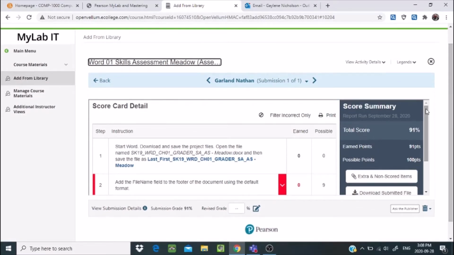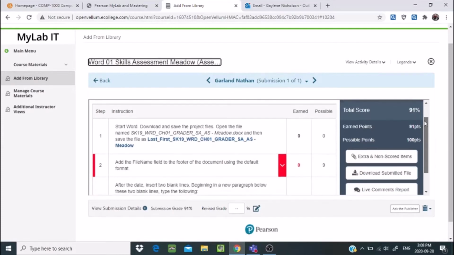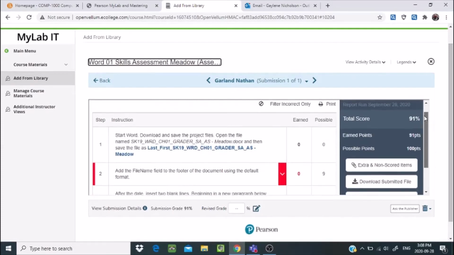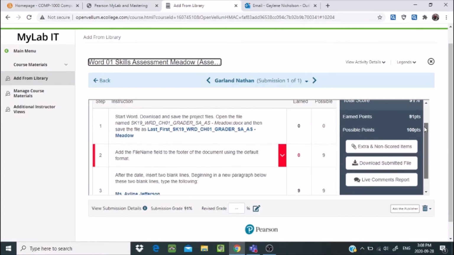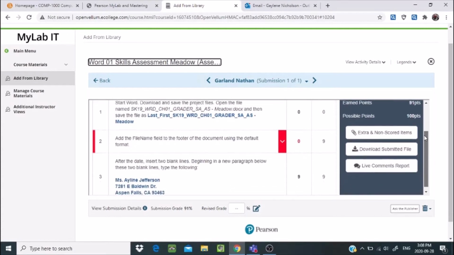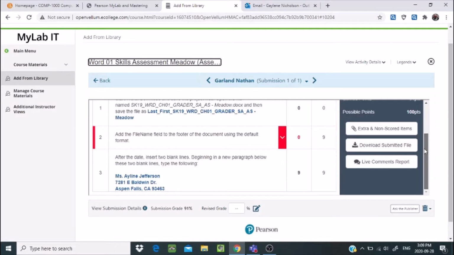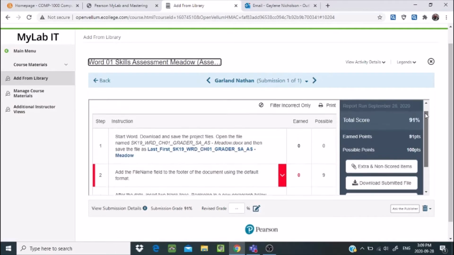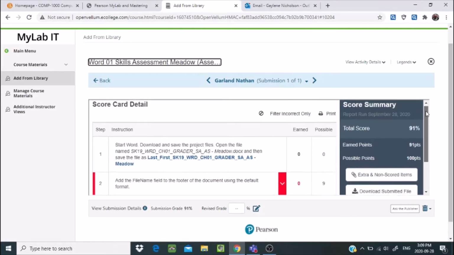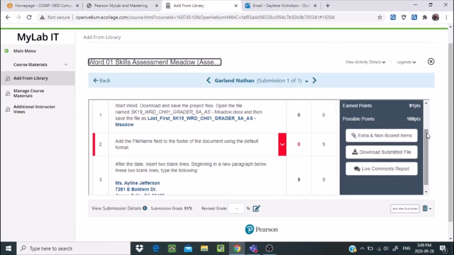So if a student is wondering why they didn't do so well in an assignment or whatever, I go in and I look first of all maybe at this little rubric to see if I can see any issues with that. Okay, but the best way to do it, so it says here, add the file name field to the footer of the document using the default format. All right, so that's telling me that Nathan didn't do that.